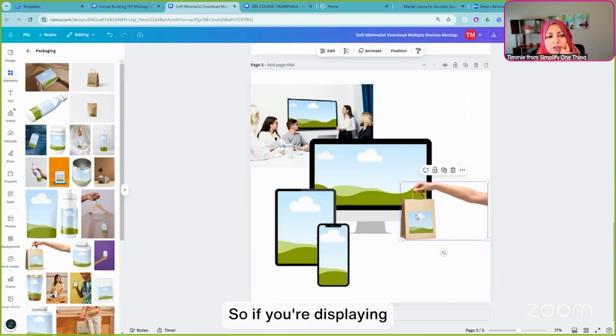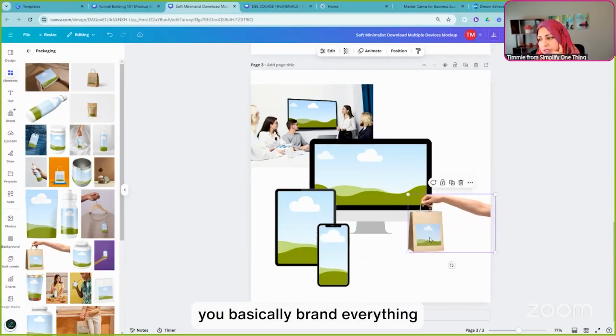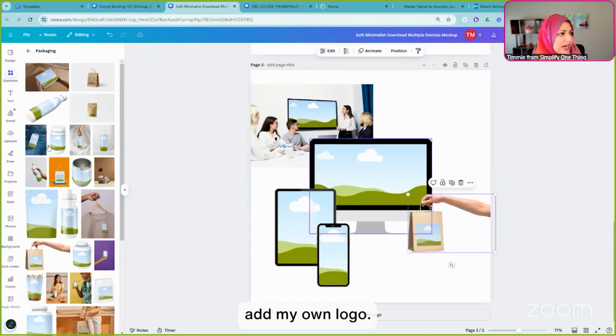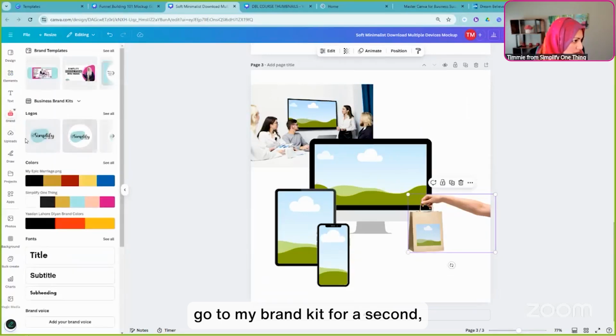So if you're displaying different images and things like that in a graphic, rather than just showing it generic, you basically brand everything with your own logo or something like that. I'm like, that's pretty cool. So to this, I would just basically add my own logo. So I'm going to go to my brand kit for a second.